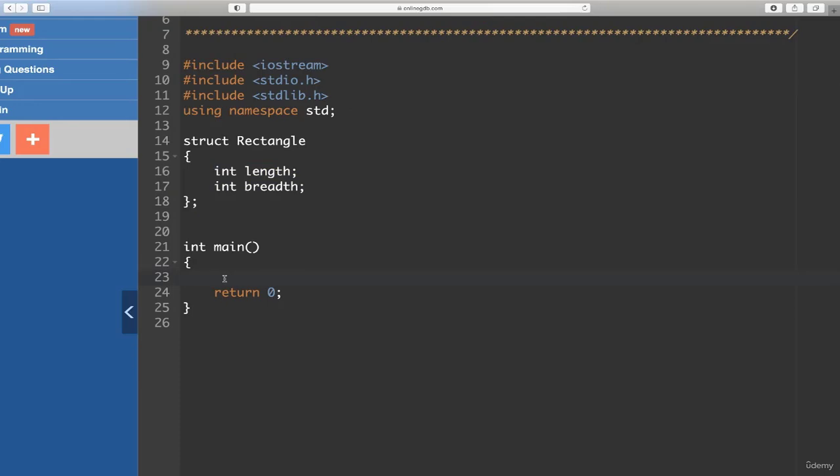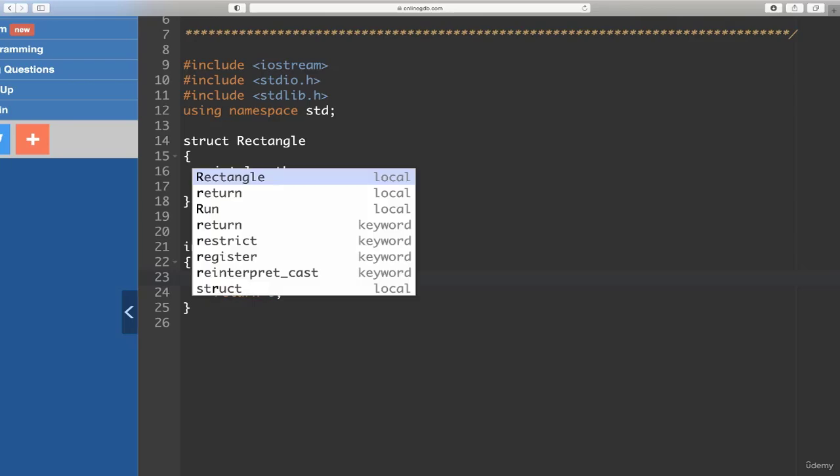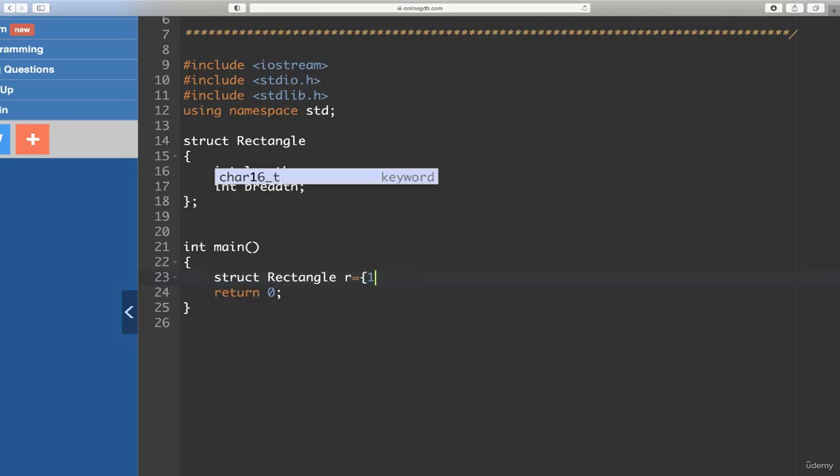See, inside the main function, I will create an object of rectangle R, and also I will initialize its length as 10 and breadth as 5. We can directly initialize any structure. And in C++, struct is not mandatory, but in C language, it is mandatory. Writing keyword struct is mandatory here when you are declaring, okay?